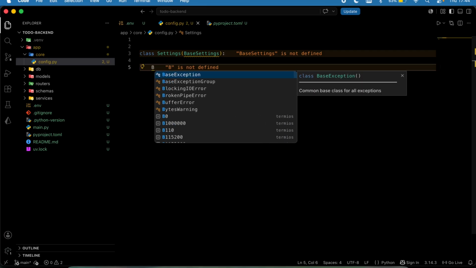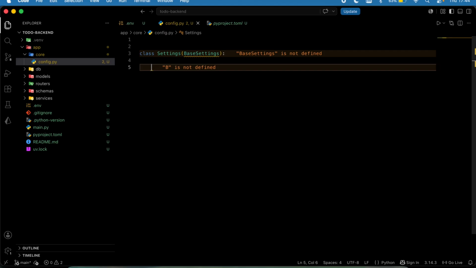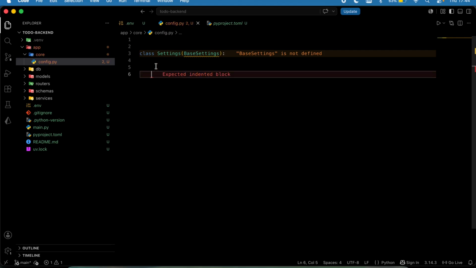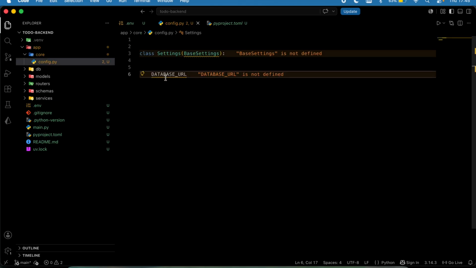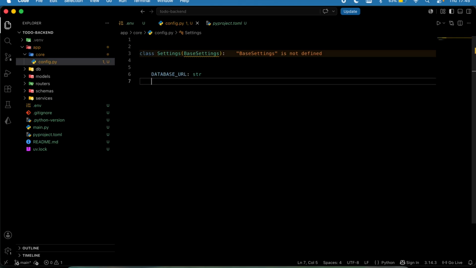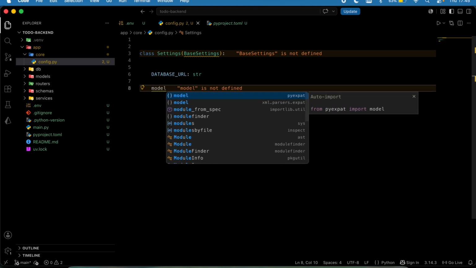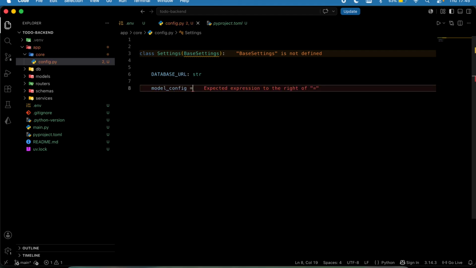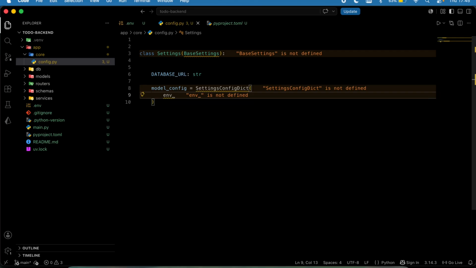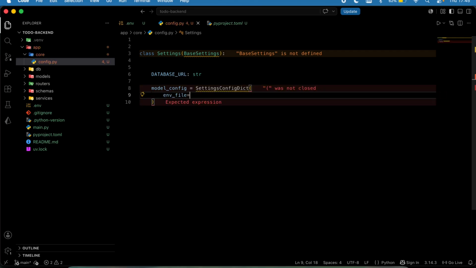I'm just going to call this database URL, which is what we have in our .env, and that's going to be database URL right here, which is a reference of that, and that's going to be a string data type. And then I'm going to have my model_config. Again, I'm going to import all of these, and that's going to be settings config, and I'm going to say my env_file, where we are injecting it from, is going to be from our .env.